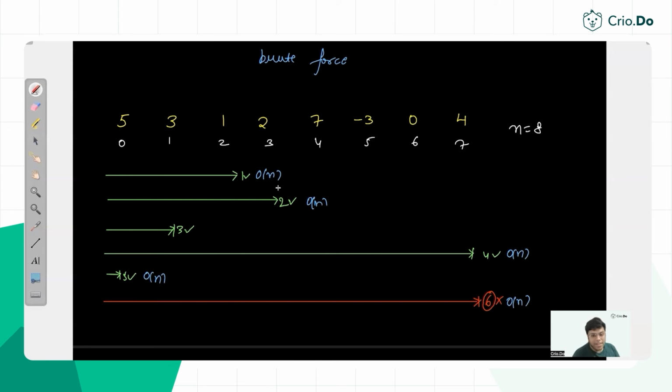So overall time complexity will be linear plus linear plus linear plus linear. How many times? N times. So overall time complexity will be n into n, n square, quadratic time complexity. But what about the space complexity?